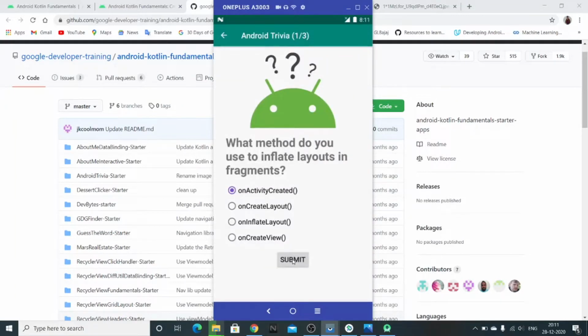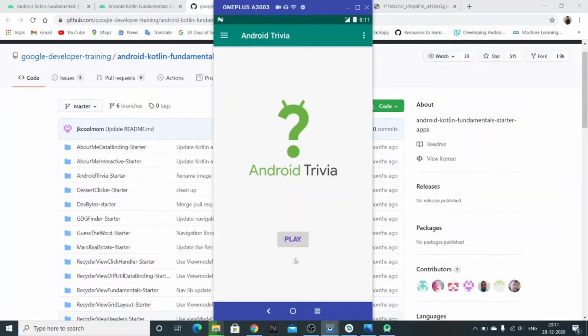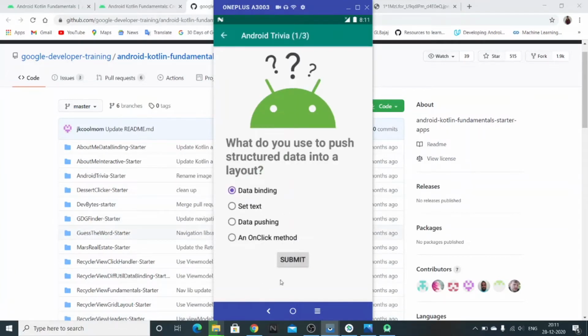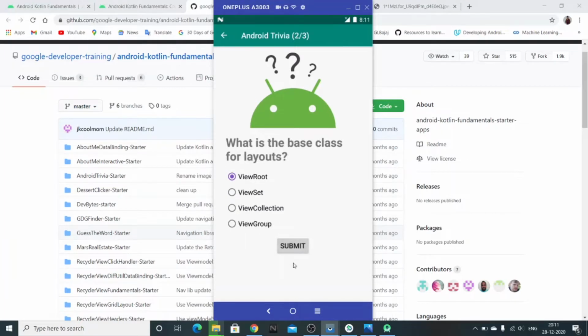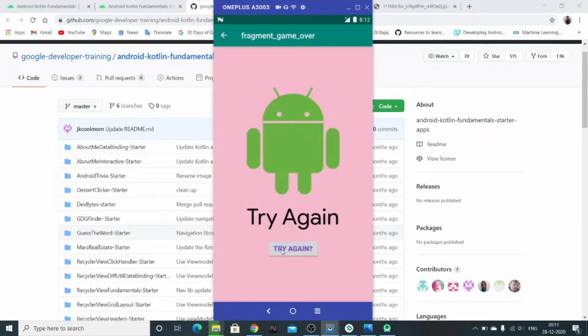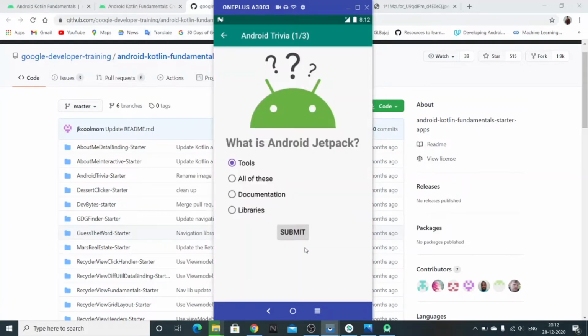Like when I press this back button, it goes to this title page, and when I press the play button, it displays some questions. When I click the submit button, if the answer is correct, it takes me to the next question. Else, if the answer is wrong, it brings this game over fragment to us. And when we click on try again, it gets us back to the game. All this is happening by navigation. So we need to set those navigations.